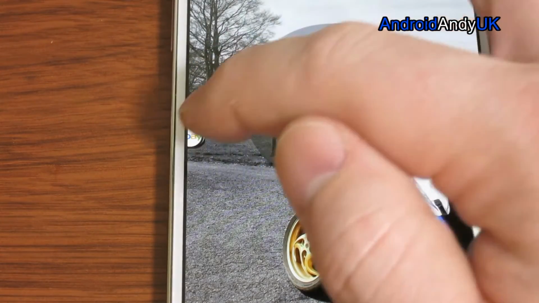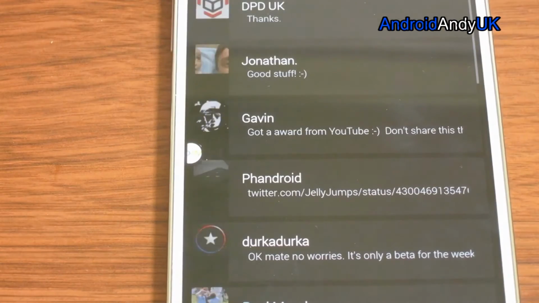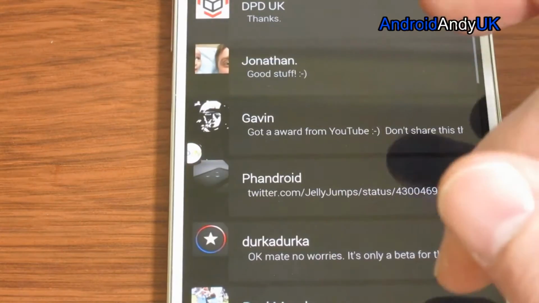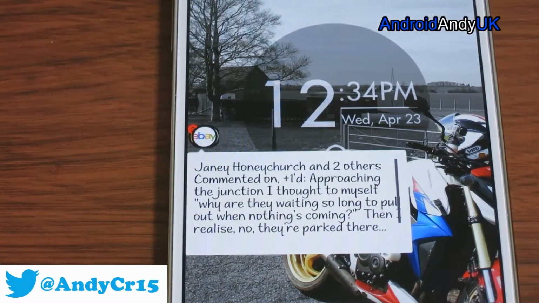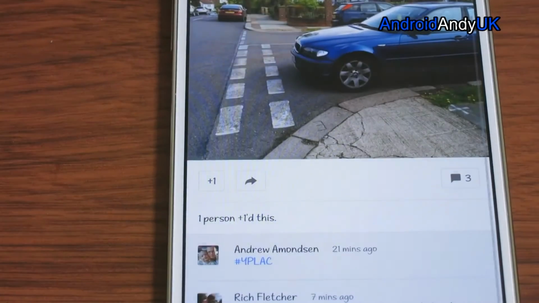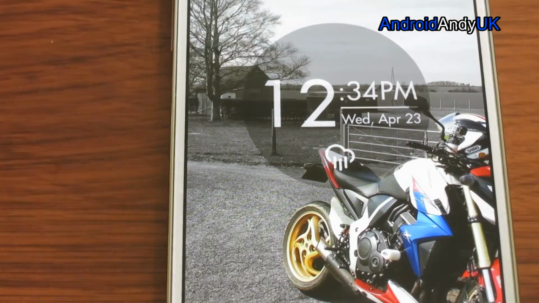If I want to actually see what it says, 2 messages, I tap on where it says 2 messages, and it's actually that's in Twitter. So this one I think is Google Plus. There we go, and it opens up Google Plus. And now obviously my notifications are gone.